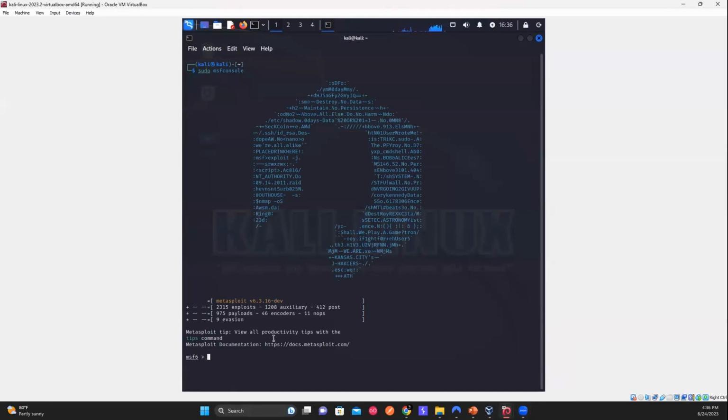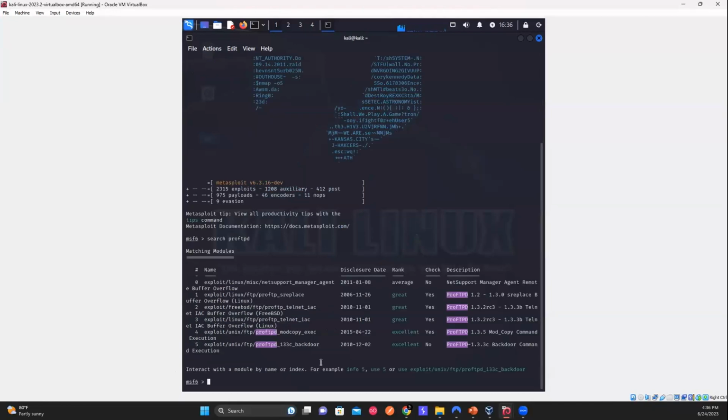All right, so we see here Metasploit has this nice little picture. Let me move this out of the way. Okay. So what we want to do is search for ProFTPD. And here are all the exploits that we found earlier.